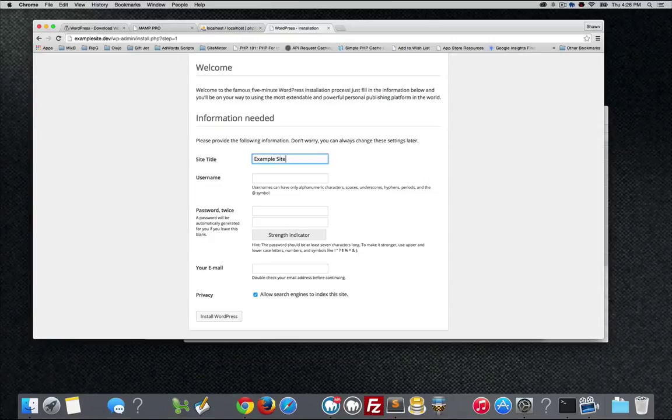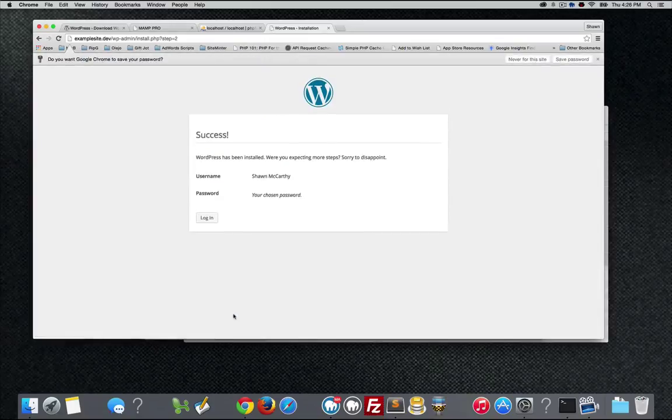We're just going to call our site example site. For username, I will put my name. I will put my super secret password, even though WordPress thinks it's very weak, I disagree. I'll put in my email, my WP Dominate email. I want to allow search engines to index this site because I want people to be able to find my content. I click Install WordPress, and it's going to install everything and create the database the way that we just instructed it to.